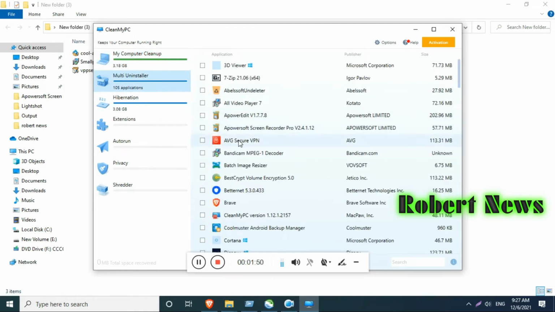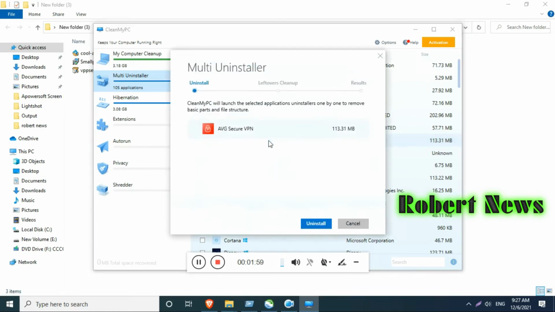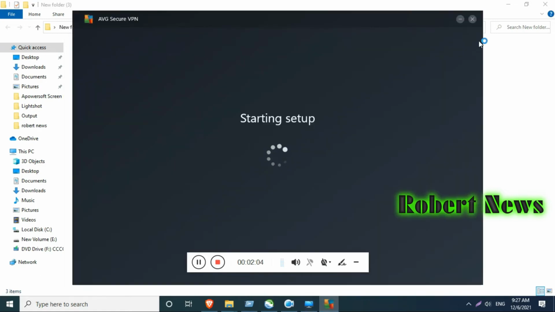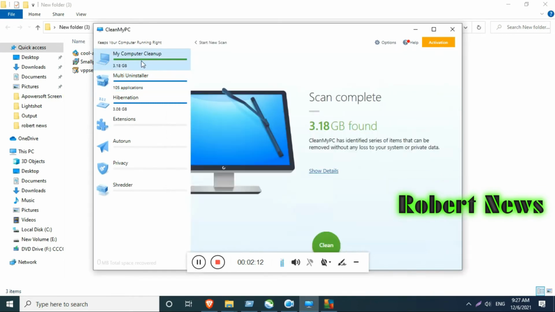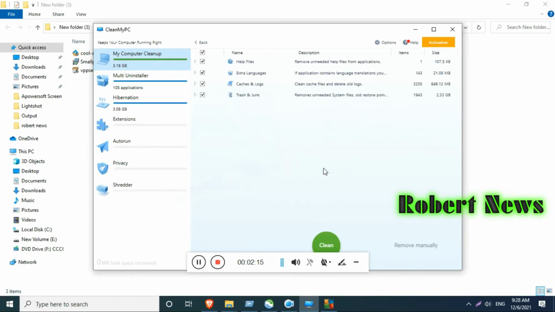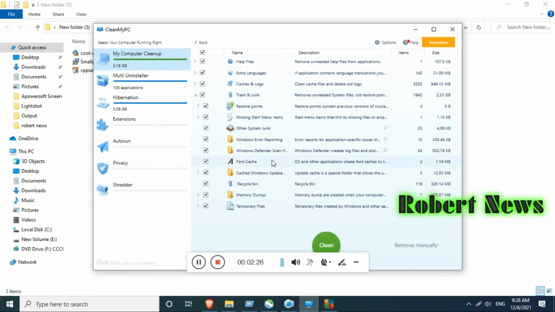And if you see cache and logs, there are too many files there. After Windows cache, browser cache is also there. And if you click on multi uninstaller, you can see there are a lot of programs installed in your laptop or desktop. You can click on that and right click, same like add and remove, uninstall. Hibernation frees up 3 GB of space by disabling your system hibernation file. Extension, auto run, privacy, and shader are also there.